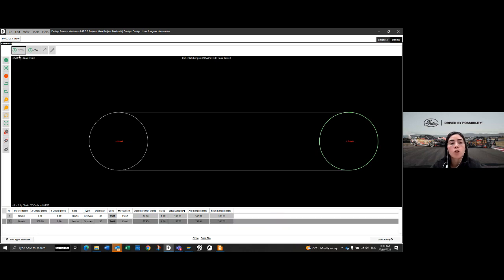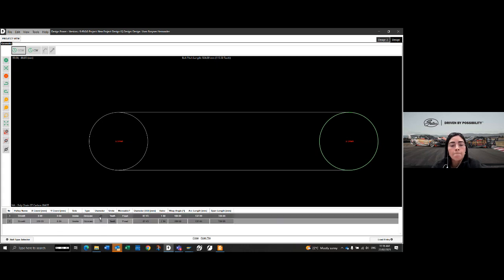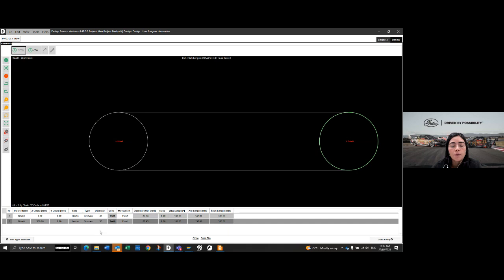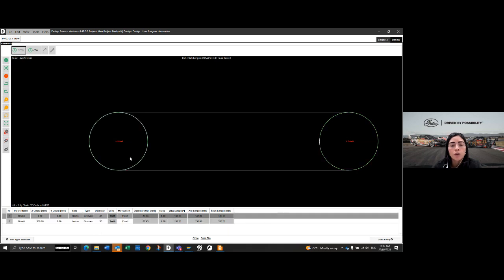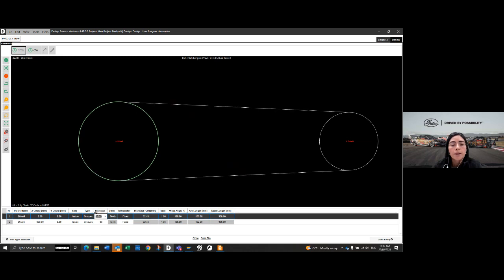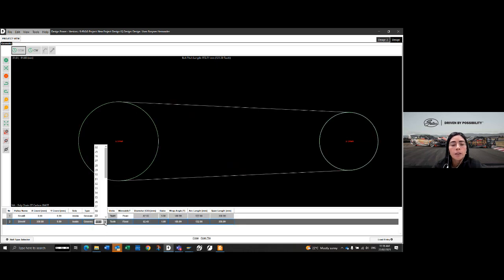Also, on the top of the screen, you can select the direction of your drive design. This is the counterclockwise or clockwise. And then you also have the option for the selection of the length of the belt, which I'll show you in a minute. All right, so we need to modify the teeth of the pulley. If I go to the driver pulley, we say that the pulley we're using is 45 teeth. And then for the driven pulley, we said it is 90 teeth.